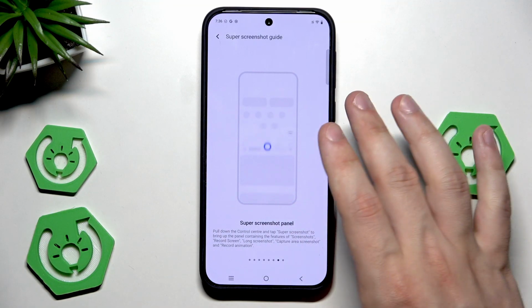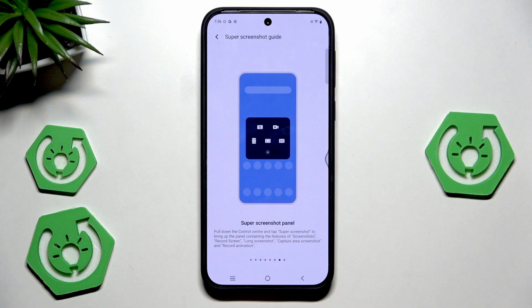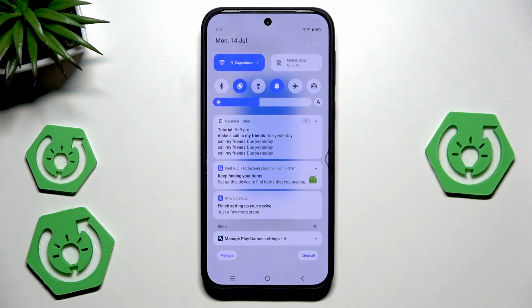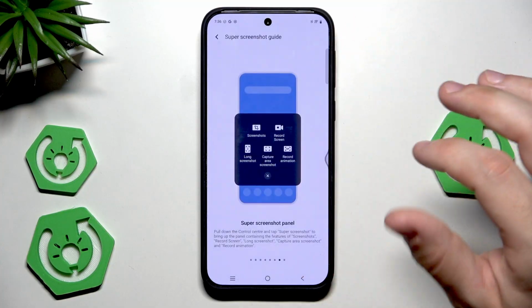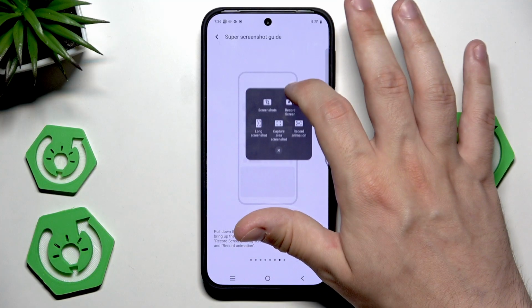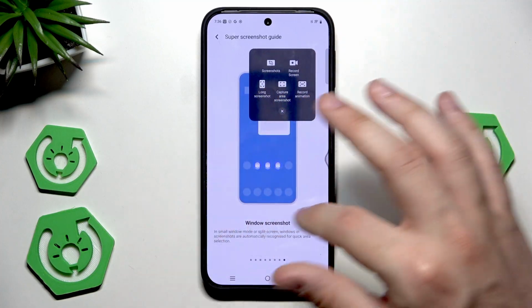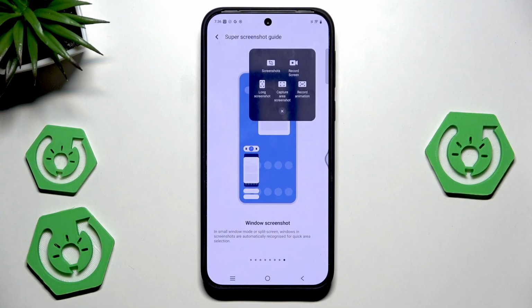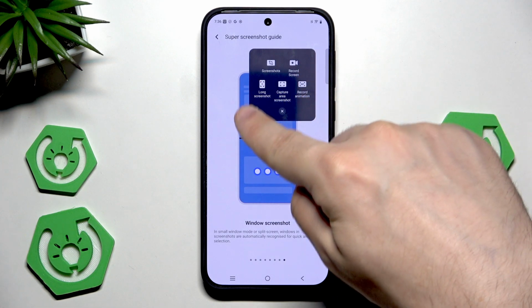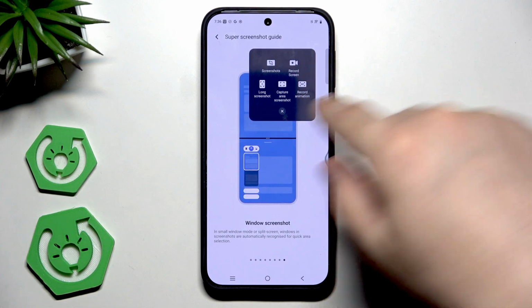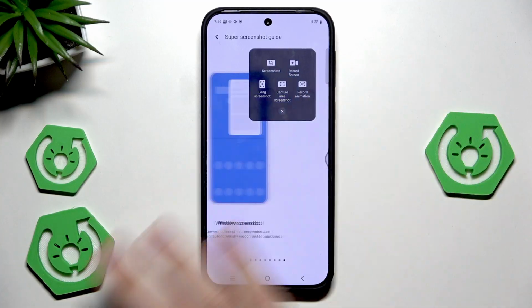And the next screenshot is the super screenshot panel, which I didn't even know about. We need to open up this bar, and now let's click on super screenshot. And here we have the whole menu and a shortcut for all of the gestures that we can use. So from here we can record the screen, take a long screenshot, capture an area screenshot, or even record an animation.